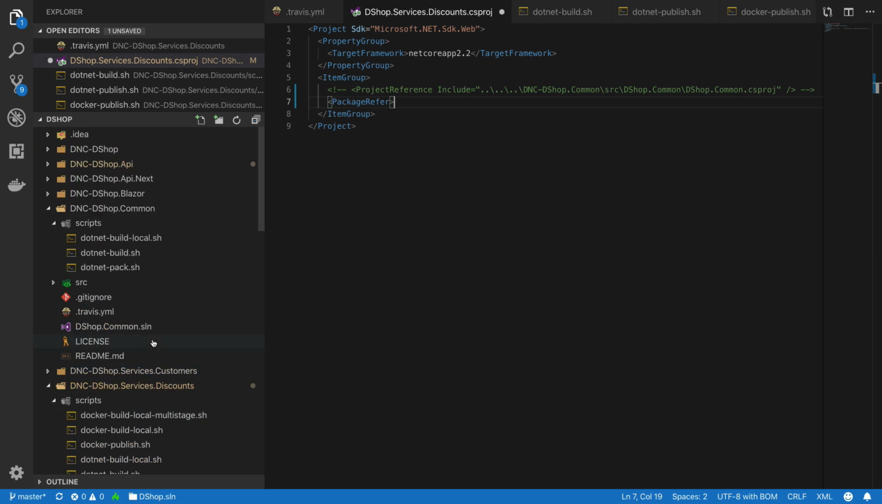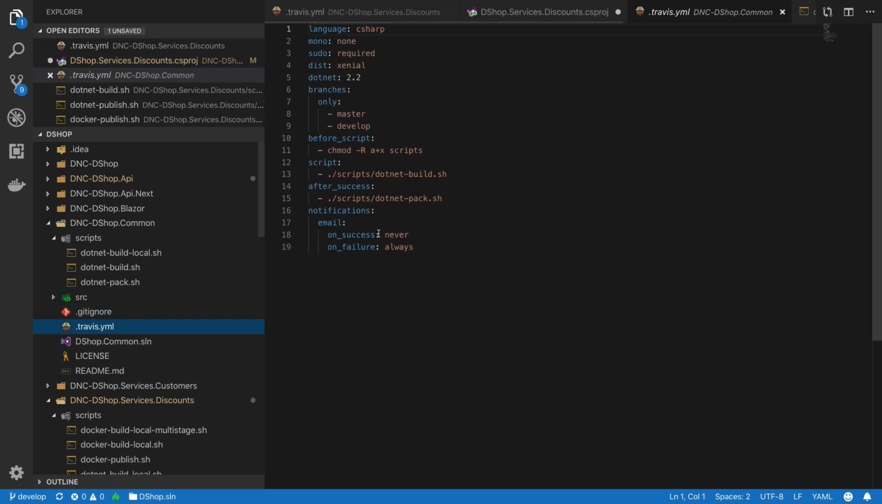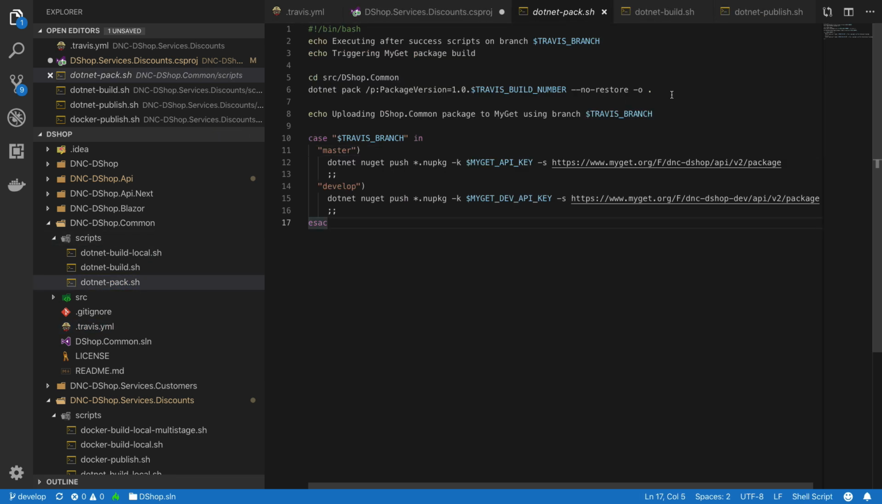So if you go to this common package, you can also see that we have this travis.yaml. This is the same story that we had with the discounts. The scripts are build and .NET pack, but the difference is that we have this step. After we build the common and assure that this actually compiles, we are doing this thing, right? Yeah, the .NET pack script, which is also quite similar.